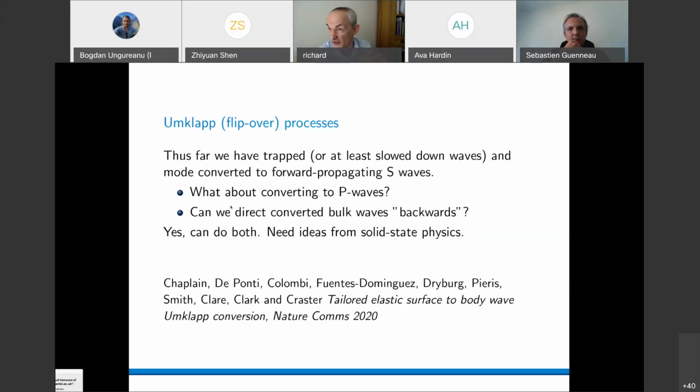And the answer is yes, you can do both. You have to steal or borrow some ideas from solid state physics. This is described in a recent paper, the details of which are below. We're going to use an idea from solid state physics called the Umklapp process. It's from a different piece of physics, but one where they use Brillouin zones.